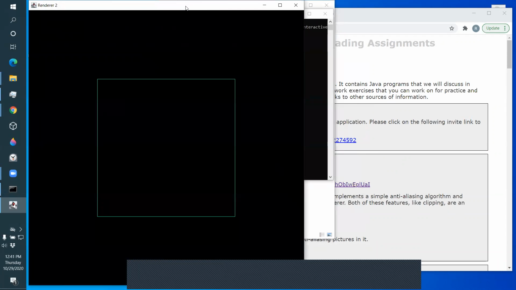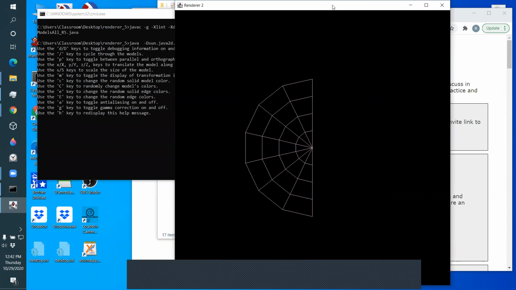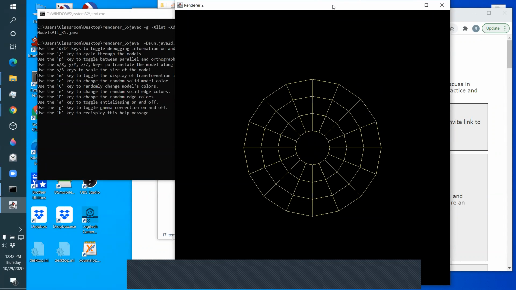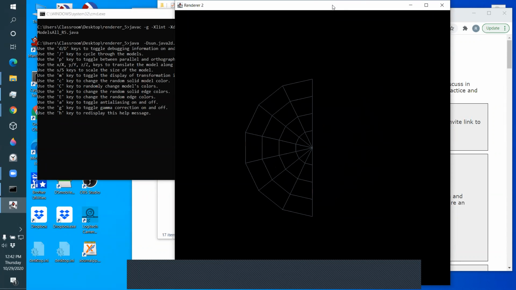Okay, the render is now going to be able to display in color. If you hit the C key, it'll change the color, and everything's in color now, and you can change the color. Okay, that's interesting.